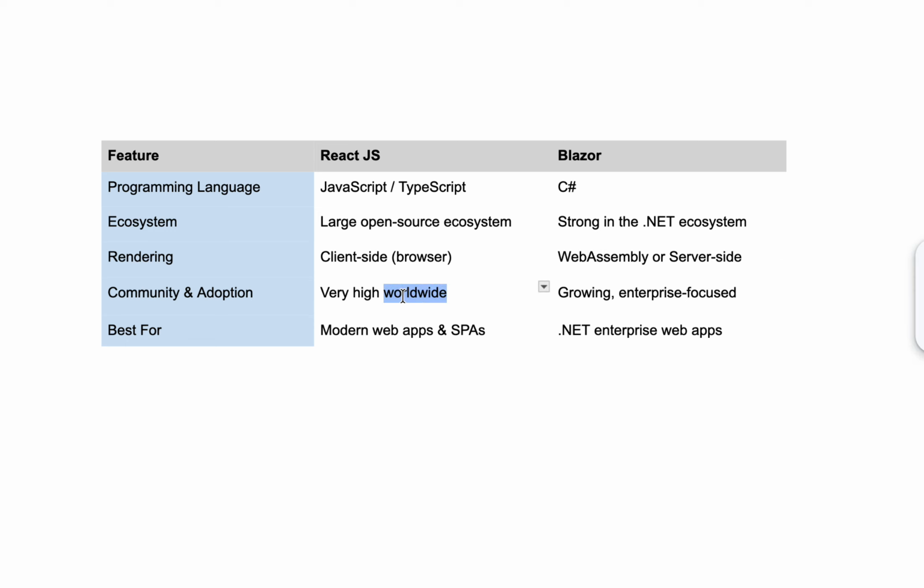React.js is very common worldwide, while Blazor is still growing and is enterprise focused. So if you select React.js, you would be building modern web apps and single page applications. On the other hand, you can build .NET enterprise web apps using Blazor. So React dominates the front-end market globally, while Blazor shines in enterprise environments that rely heavily on .NET.